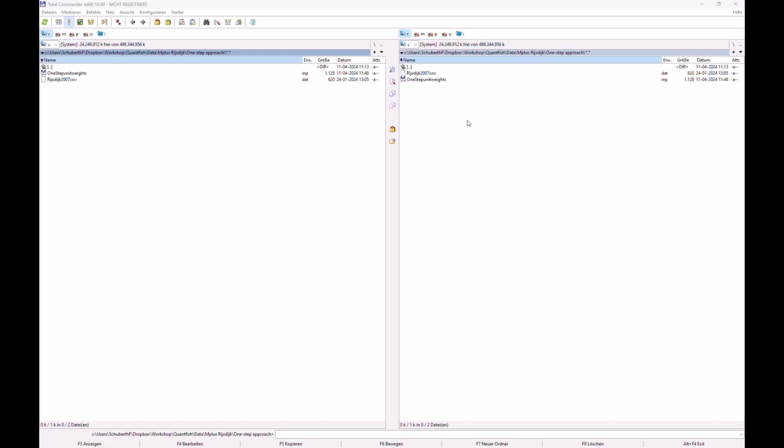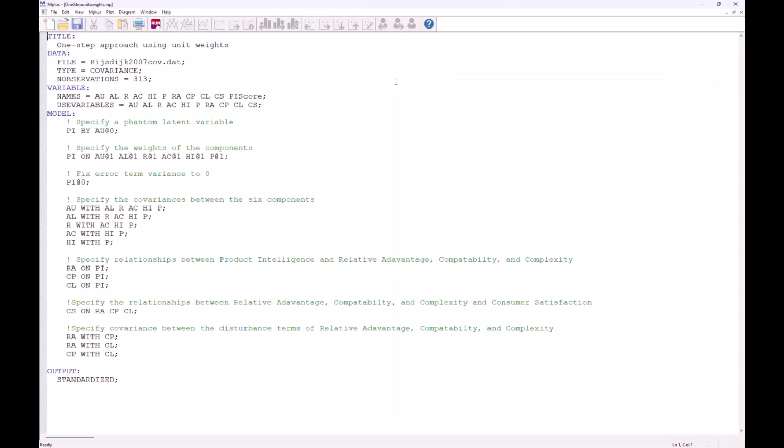To estimate this model, I've created a folder which contains 2 files. The data file reisdijk 2007 cov.dat, which I've already talked about in the session about the two-step approach, so therefore I won't talk about it here. And the second file is one-step unitweights.imp, which is the Mplus syntax file. So let's have a look at the Mplus syntax file.